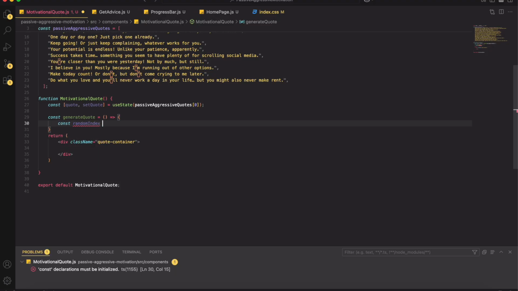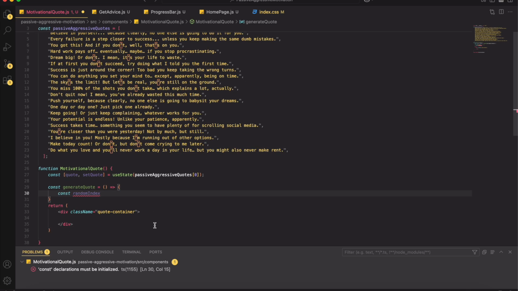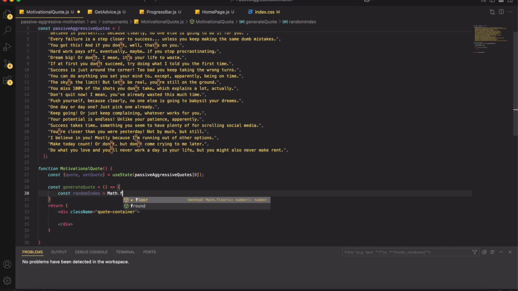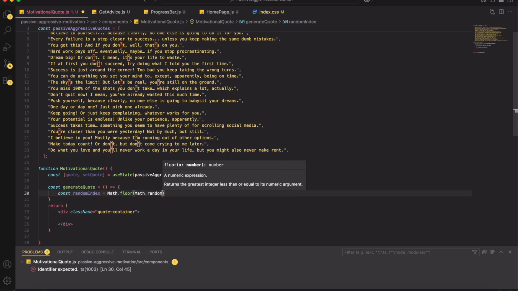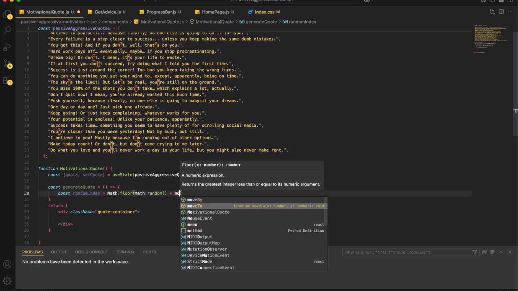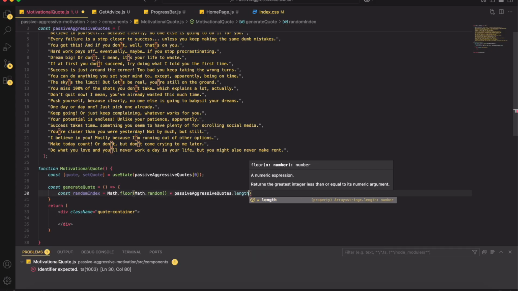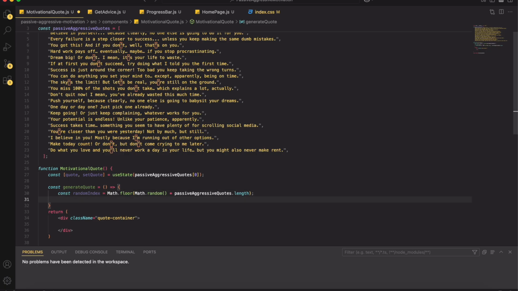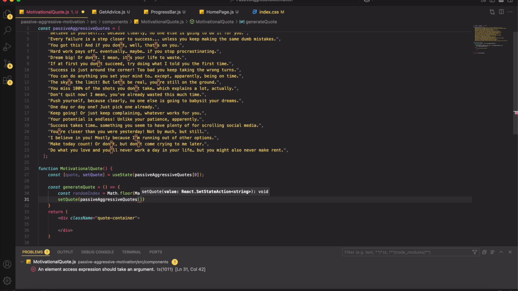So we'll do the random index. We'll index from 0 to the length of the array, so we don't go out of bounds. So we'll do Math.floor, so it'll round down automatically. And we'll call Math.random, which will return a value between 0 and 1. And then we'll multiply this by passiveAggressiveQuotes.length. And then we're gonna set the quote to passiveAggressiveQuotes at that random index.